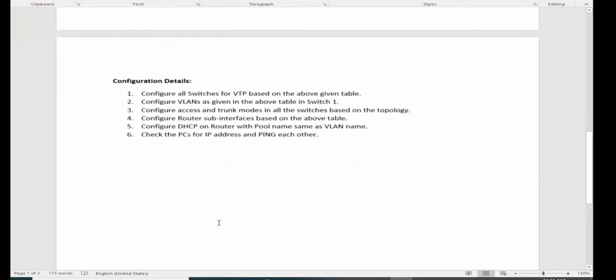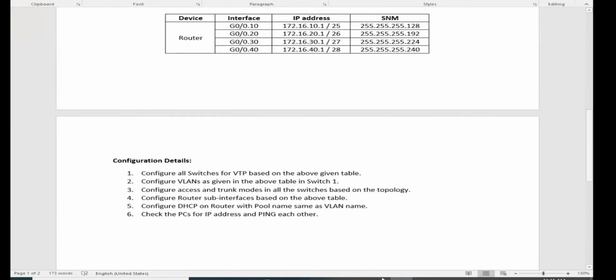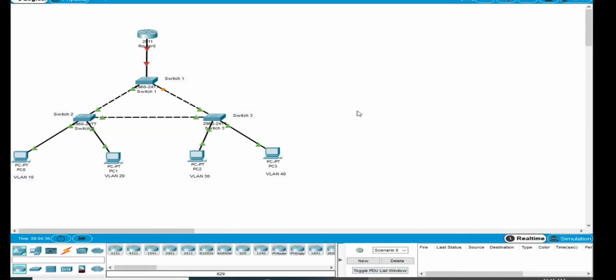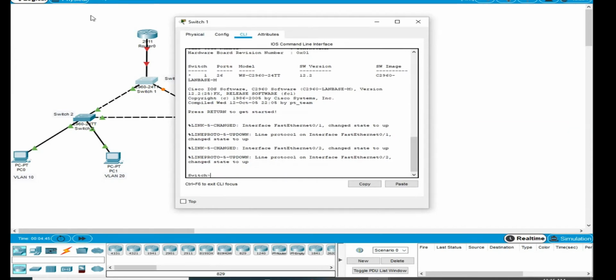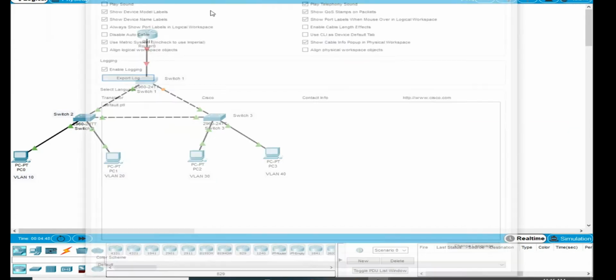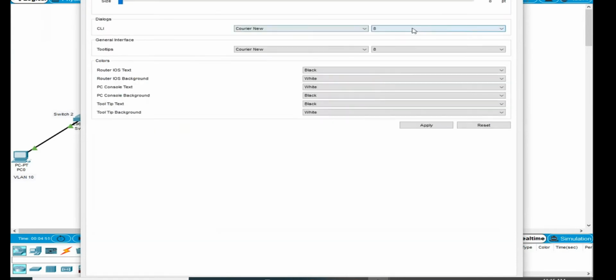Now, who will tell me how to configure the VLANs here based on the table? Based on this table, we need to create the VLANs. First, go and check, please, all of you. I will just give you the hint. The rest of the thing you need to do by yourself. I don't even need to give you the hint. Is it difficult?